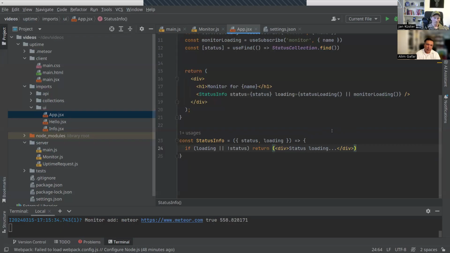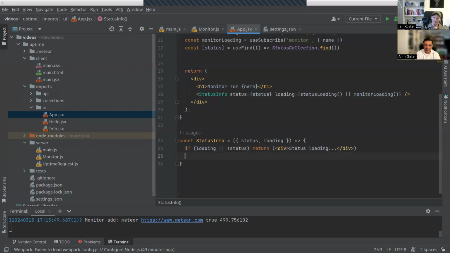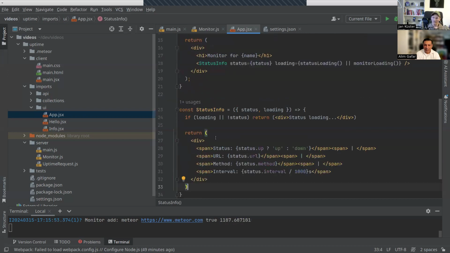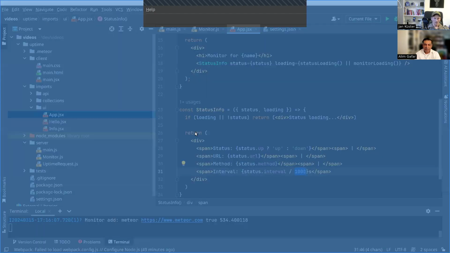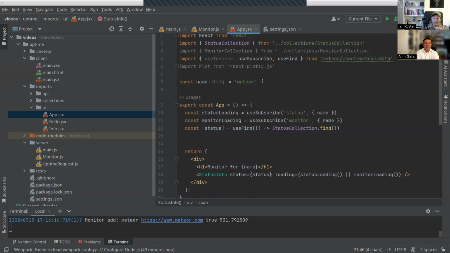And if I reload, you see, it flashed very quickly. For a short second, it was loading. So now it's there, and then we can just display what's in our status document. I speed this up a little bit. You can read this up in the tutorial. We will link it. It's basically just putting some stats here: if it's up or down, the URL we're using, the method, and the interval, of course, divided by 1,000 because we display it in seconds. Now, going to the website, you see status up, URL is meteor.com, our method is head, and interval is 3 seconds. But now this is just the status.